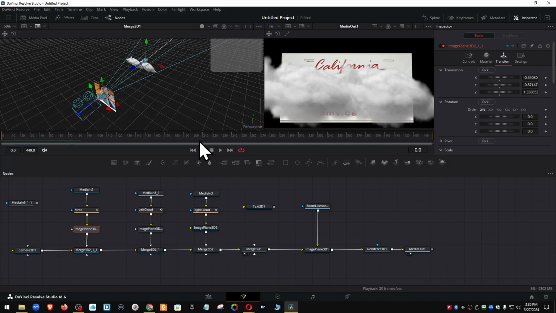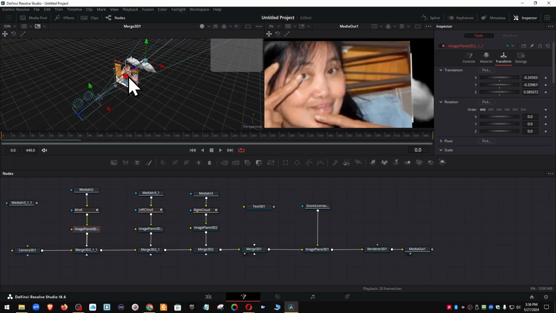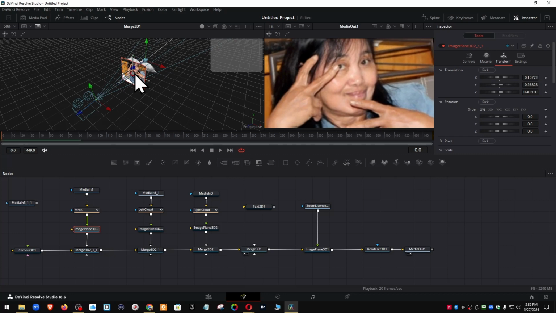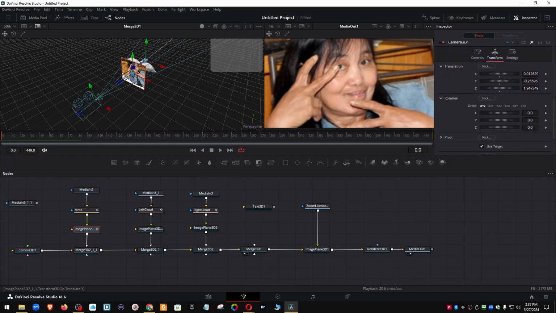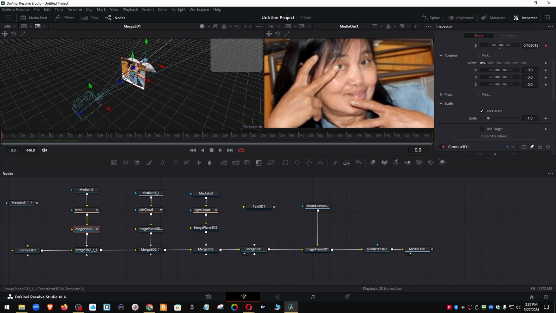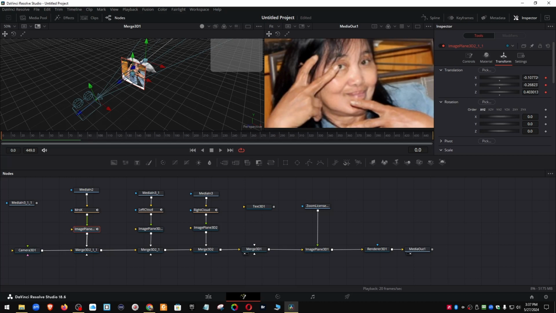That's cool. So let's start out with grabbing Mrs. K's image plane and put it right there. Let's mark a keyframe in the translation. And does that need to be re-keyframed on the camera or not? I don't think it does. I want the camera to pretty much stay where it's at for now.